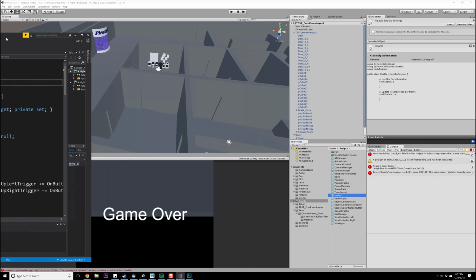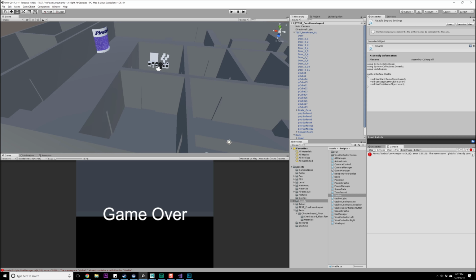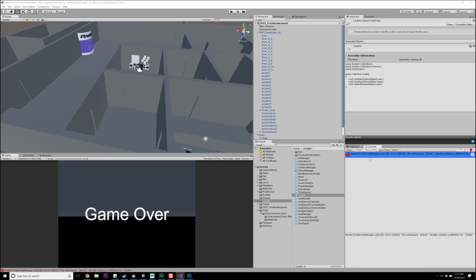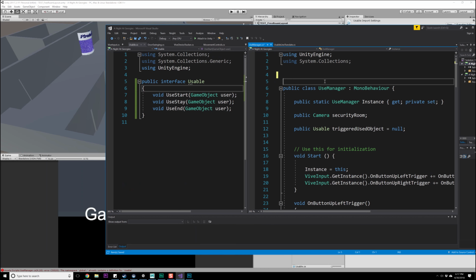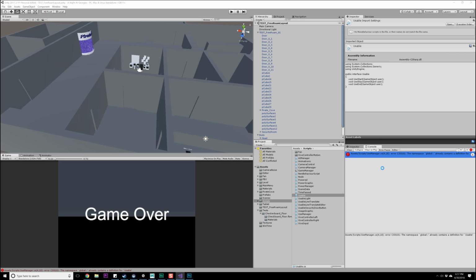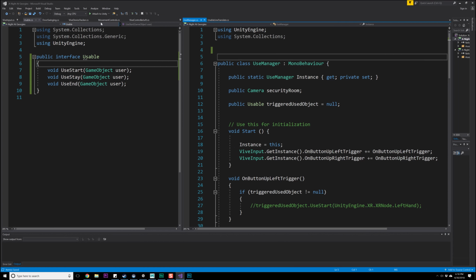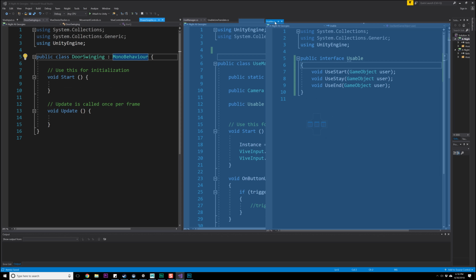No problems. Coming back over here, clear it out. The namespace global already contains. I thought I cleaned that out. Let's try this again. Save that script as well. Get rid of that error. Please, please. There we go. Now we've got our separate use class, which just makes my life easier. We're going to move this to the side for the moment.